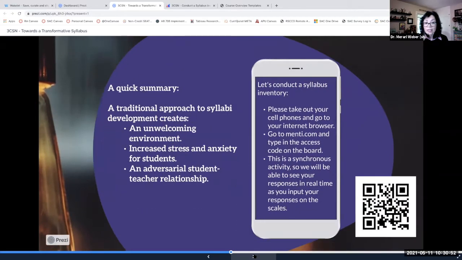So what we want to do is summarize what a traditional approach to a syllabus is: it's unwelcoming, right? It increases stress and anxiety for students, and it's usually adversarial. So what we invite you to do is to conduct a syllabus inventory.